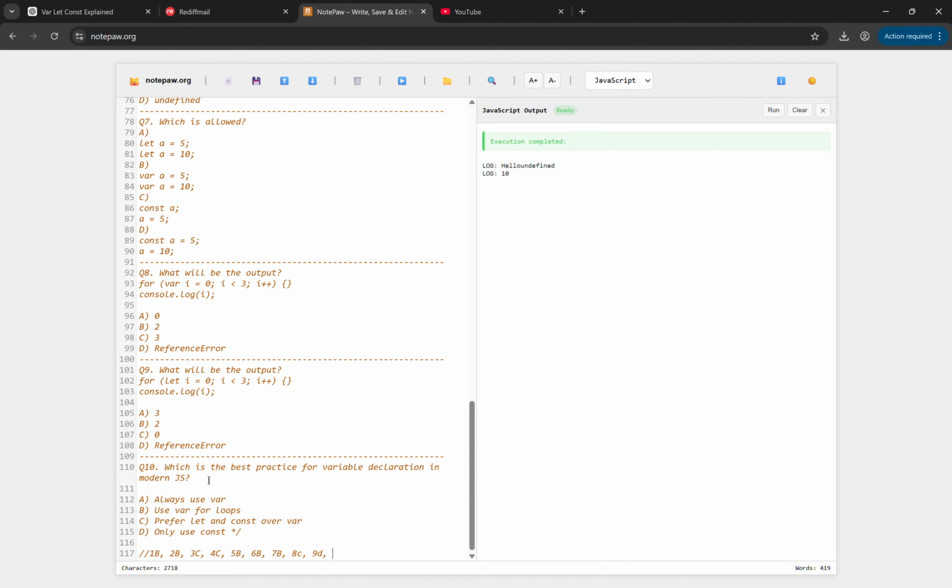Which is the best practice for variable declaration in modern JavaScript? Always use var. No, not at all. Use var for loops. No, no, no. Prefer let and const over var. 10C.